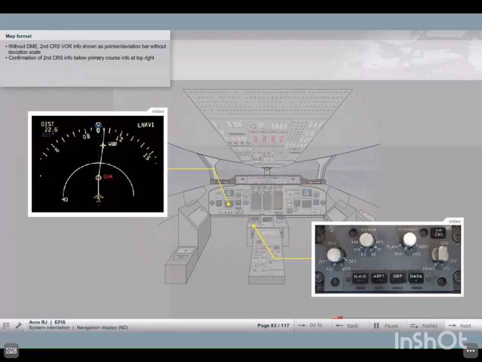If no DME is received, a course pointer and deviation bar is shown without deviation scale. With an ILS frequency tuned, irrespective of DME reception, a course pointer and deviation bar is always shown, also without deviation scale.